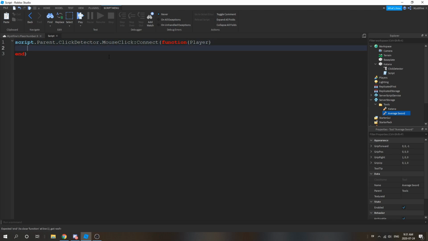Okay, next, what you can do is clone the tool. So local tool equals game.ServerStorage.Tools. And then you don't have to write Katana. You can do bracket script.Parent.Name, because the part name is Katana, and if we duplicated this part and named it Average Sword, we don't have to change anything in the script. It's kind of automatic. You just have to change the part name.